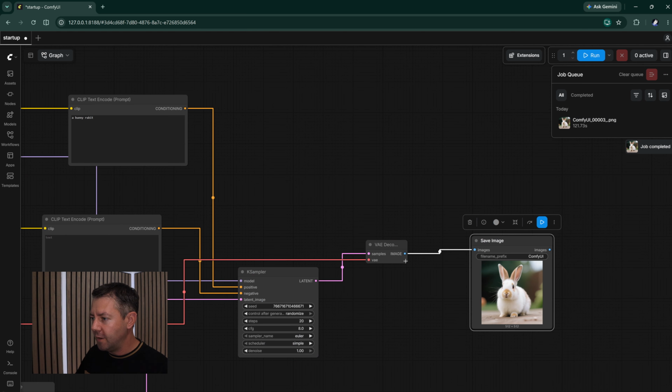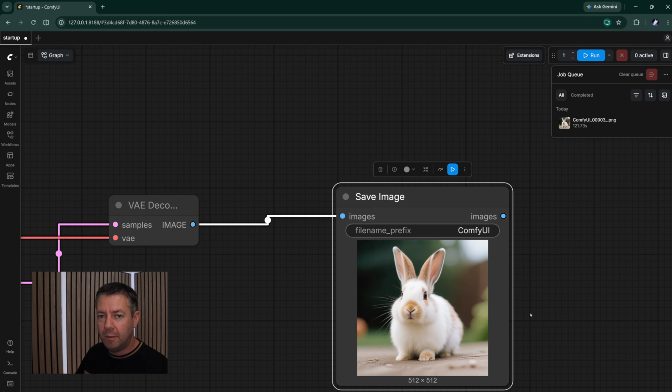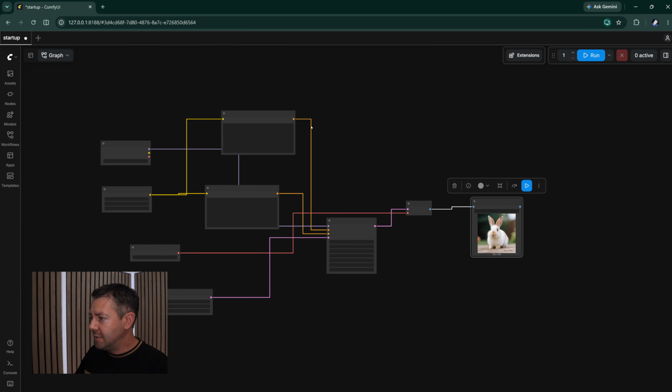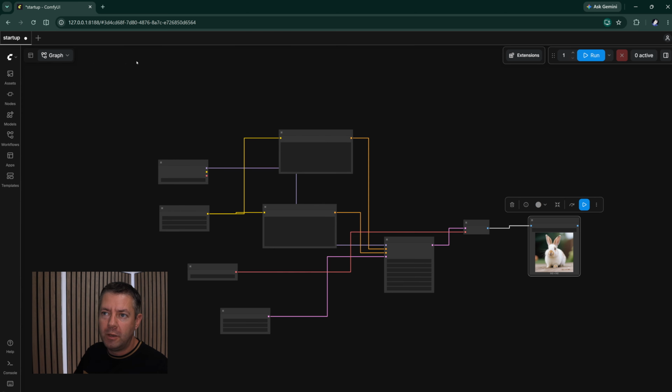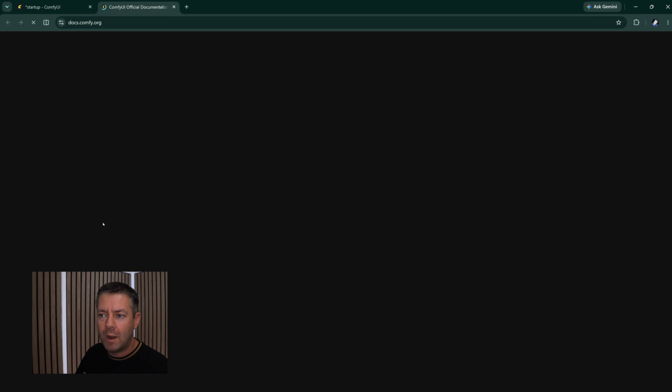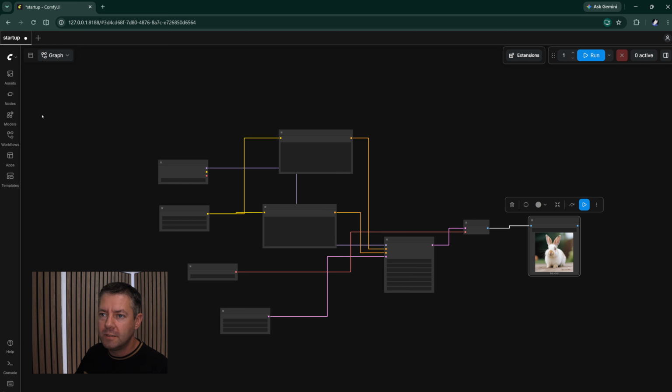And if you saw the VAE decode quickly flashed up and ran, and the save image actually output a bunny for us. And you can see that is no longer active because it is complete. And as that has finished, we can now show you the menu on the left-hand side here. The menu in the top left is your standard file, edit, save, all of that kind of thing. We'll have a look at something on that in just a second.